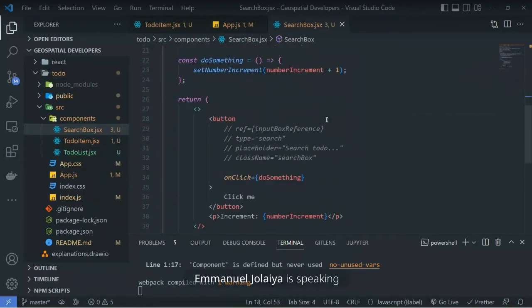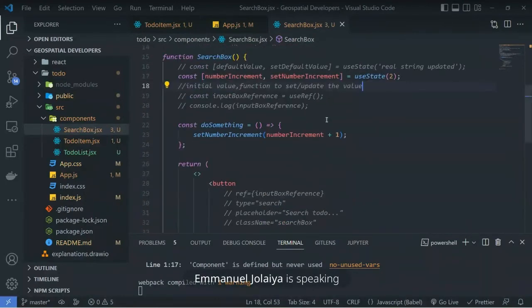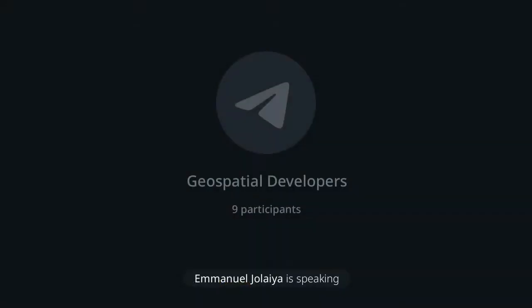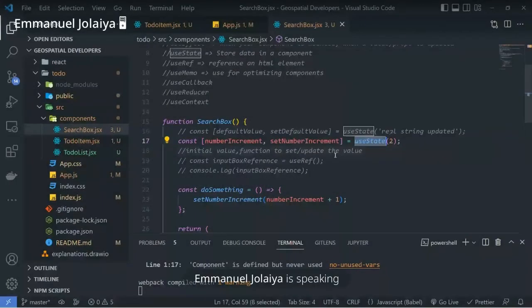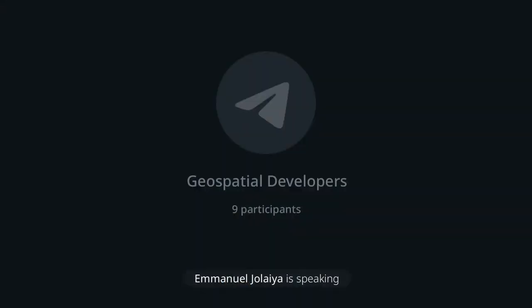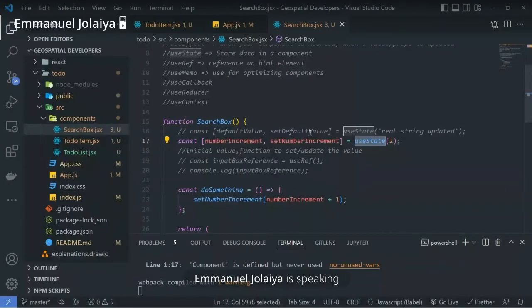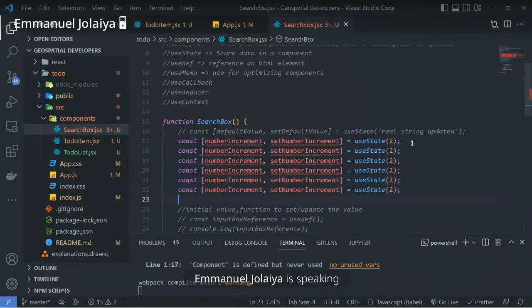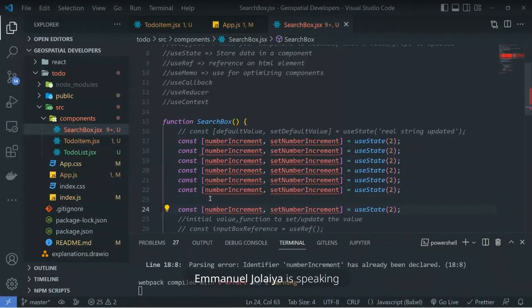So that's just the concept of useState. useState is used to store information about anything within a state or within a component, and you can have many of it. You can have as many useState as you want. You can define it.